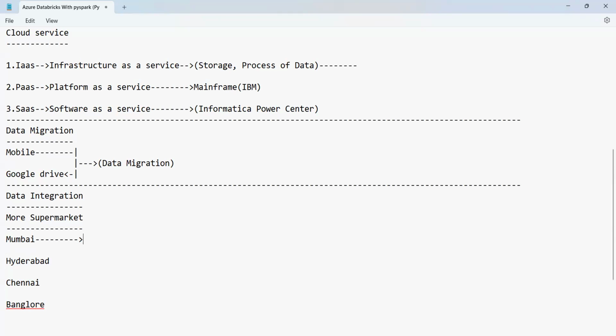The Mumbai branch sales information is given in the form of CSV files. In Hyderabad, it is saved in a SQL Server database in the form of tables. In Chennai, it is stored in an Oracle database, meaning an on-premises system. And in Bangalore, the same is stored on a web page, or you can say REST APIs.